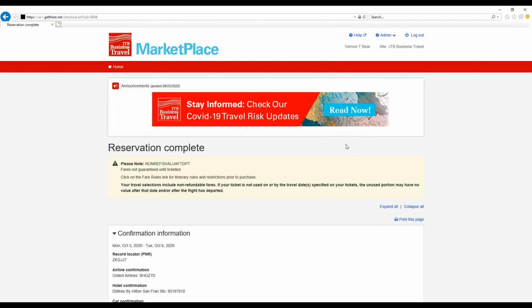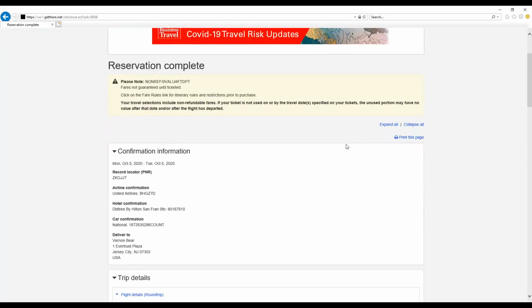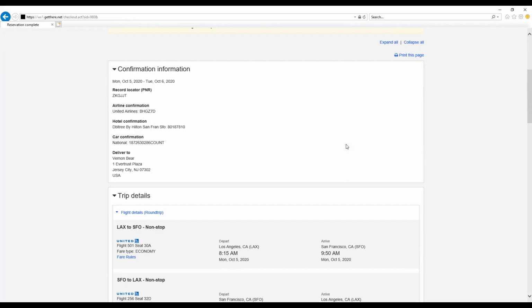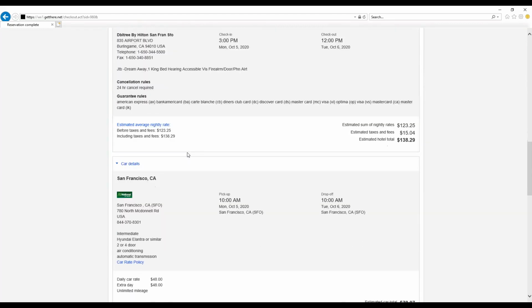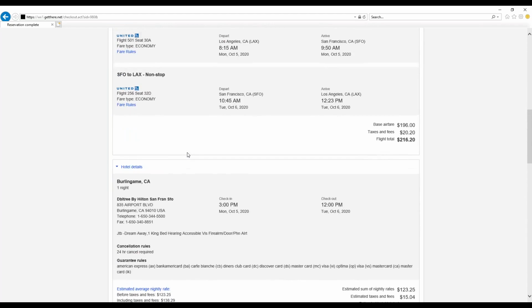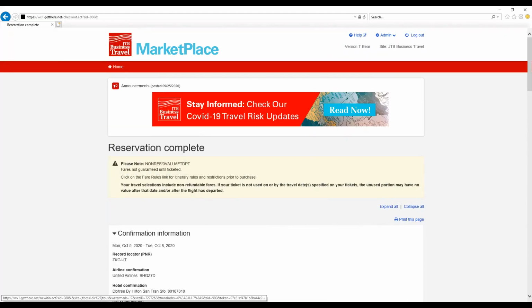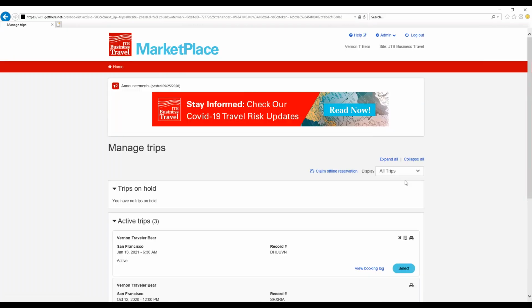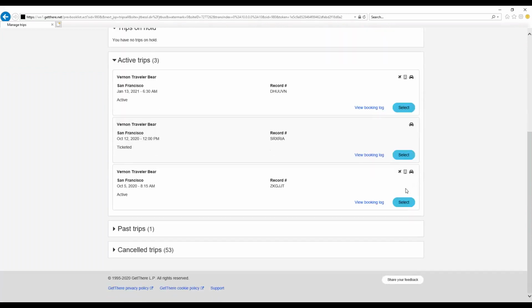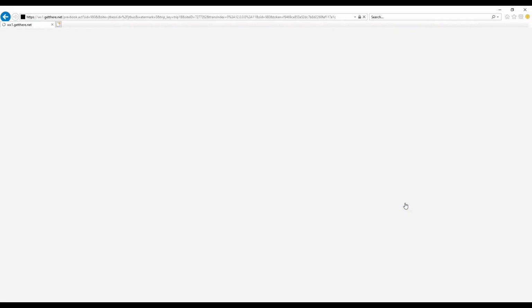So here we can see that our reservation is complete, and it does give an overview of what is being sent for ticketing. We can see all of our confirmation numbers up here and the trip details down here below. Okay, so now that everything is confirmed, we can go ahead and head back to our Manage Trips tab and take a look at the trip that we just booked. So this is a trip that was just booked. We can go ahead and take a look at it.